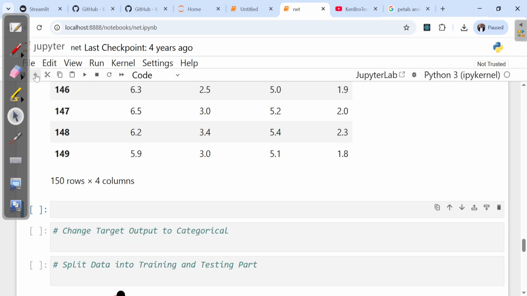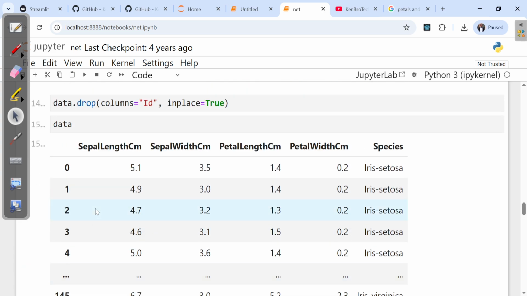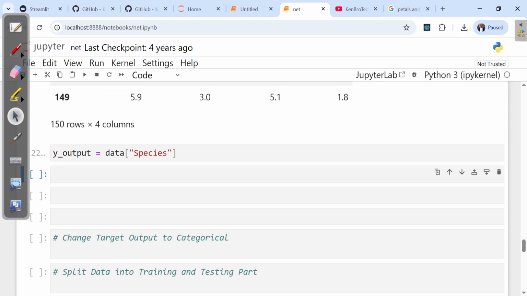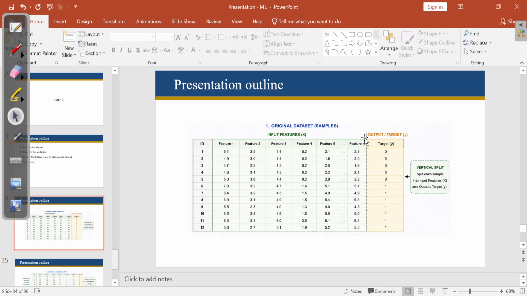Let's do the same for the Y. So for the Y, all that I need is Y underscore output, and that's going to be equal to data. And then I want to slice and then get, what do I want to get? I want to get species, because that's only going to be the Y. So I'll copy this and then I'll paste it over here. So when I run this, and then I do a preview of my Y output, this is exactly what we have. Okay, all right, so this is us accomplishing the first task we have over here. We are splitting each sample into some input features and then the output, which is the target.